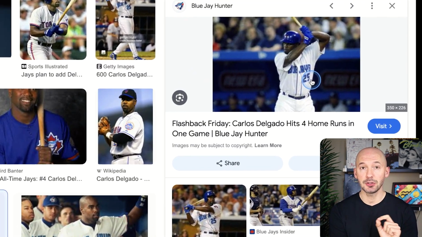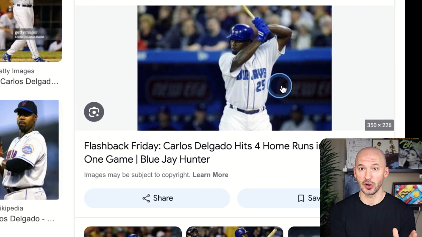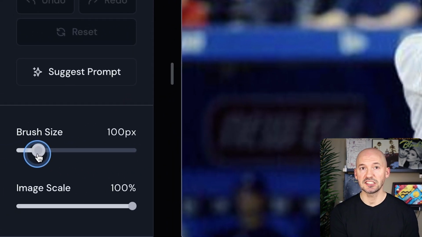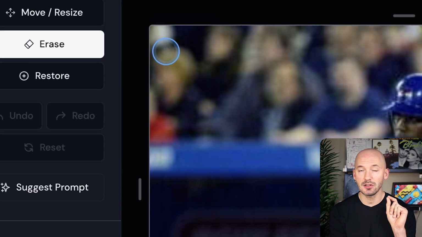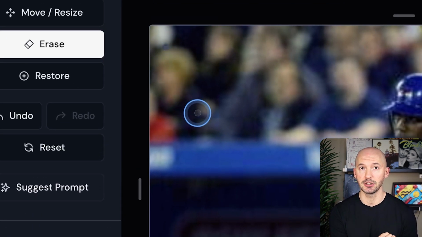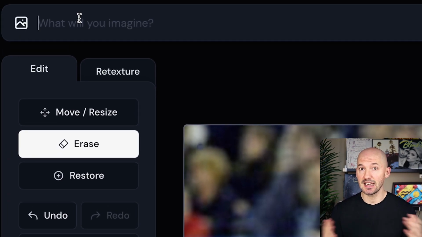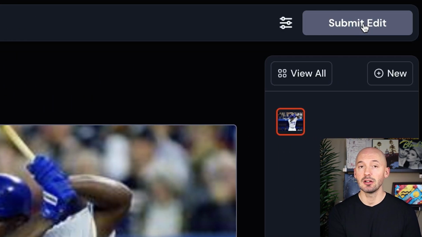I found this picture of Carlos Delgado from like 2004. It's 350 by 226 pixels. This is a blurry mess. What we're going to do is lower the brush size, and then all we need to do is make a very small selection somewhere on the picture. Like, that's it. Right there at the top. It's so small you can't even see it. We need to write something in our prompt. It can be anything, keep it short, one word works, yeah. And then we'll click on Submit Edit.